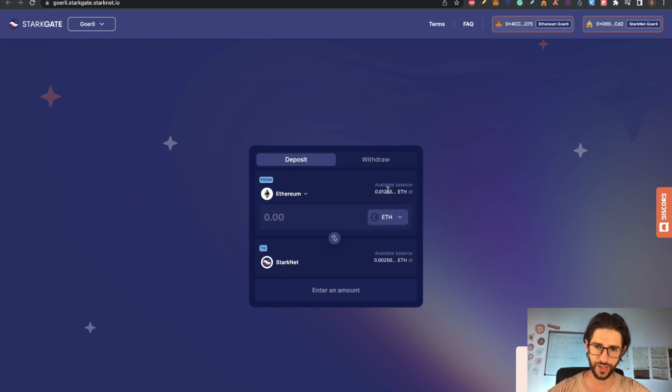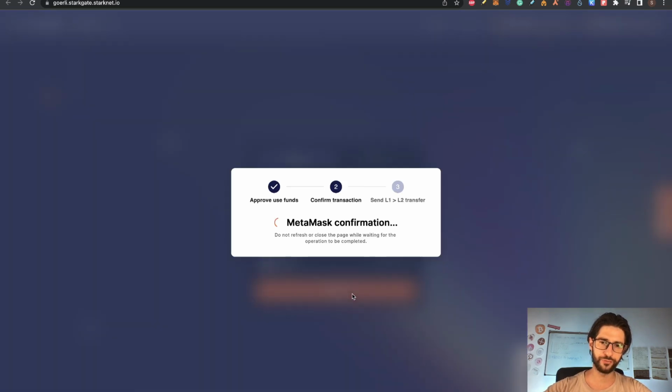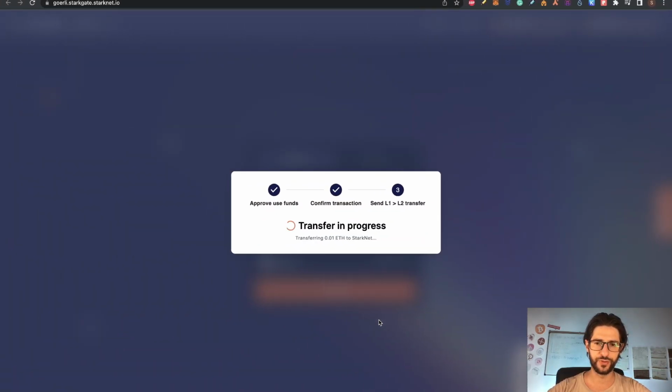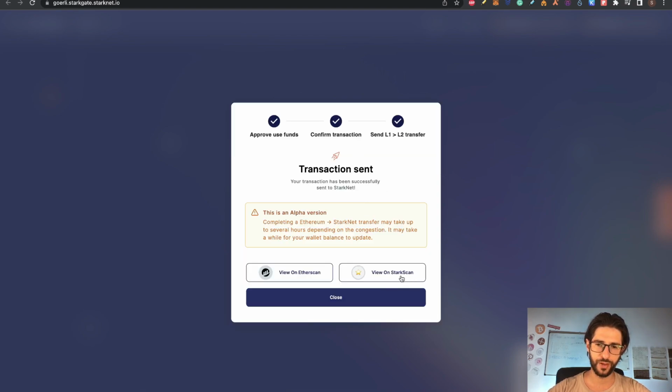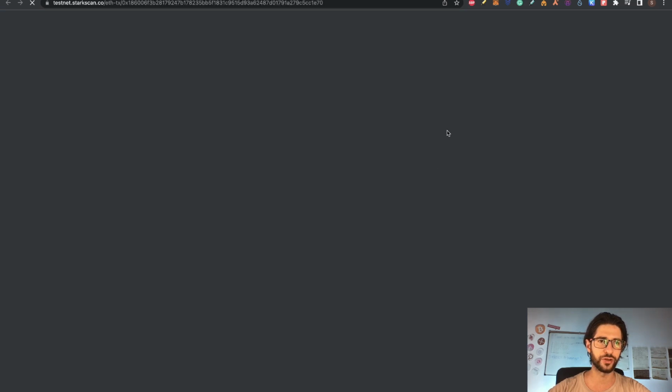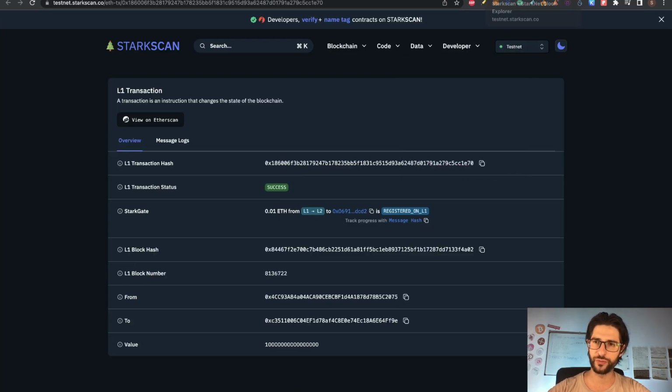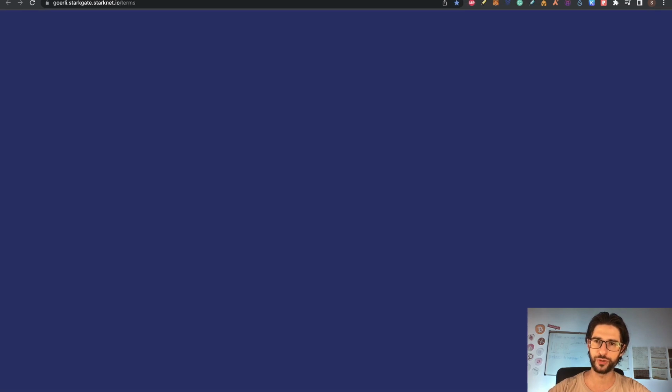So let's check that. I will put here 0.01. Click on transfer. Confirm your MetaMask confirmation task. The transfer is in progress. Remember, this is not costing you anything. This is because I already have Goerli Ethereum in my Ethereum Goerli wallet. So I am bridging that into Starknet. The transaction was sent, and I can see that in the Starkscan, and the transaction was successful. So I will close all that.